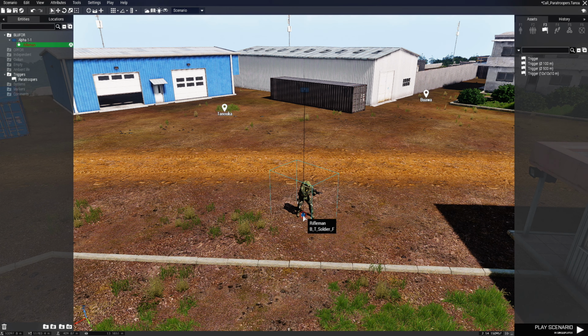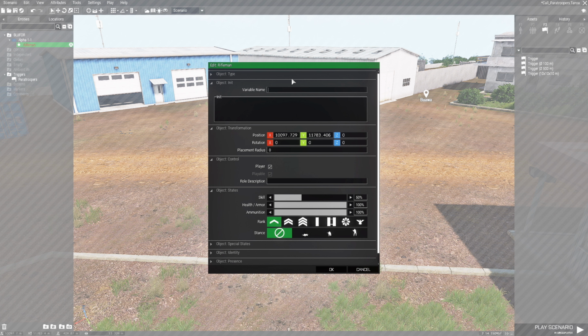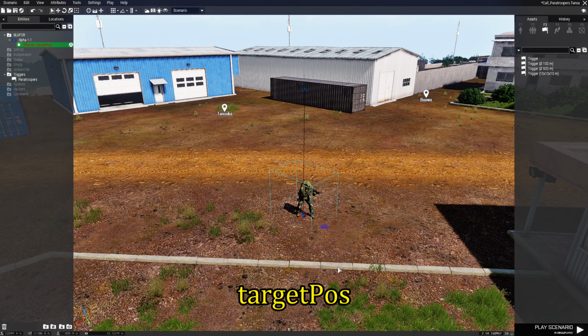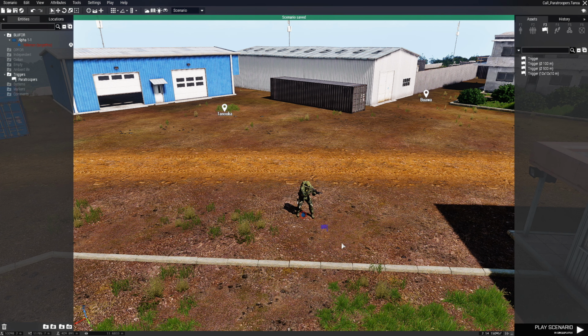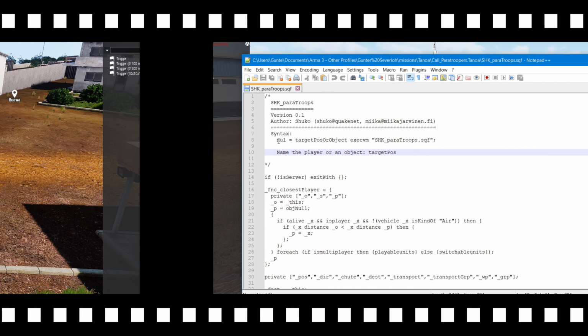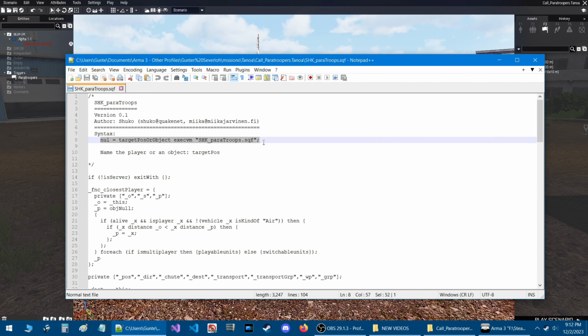Let's go to the player now, and in his variable name box, you're going to type the following: target_highs. Once you have that, hit OK. Just hit save to save your progress, and let's go back to the script. We have added this code to the trigger. We've added this to the player's variable box, and that sets up the trigger. Now let's go over some of the code.